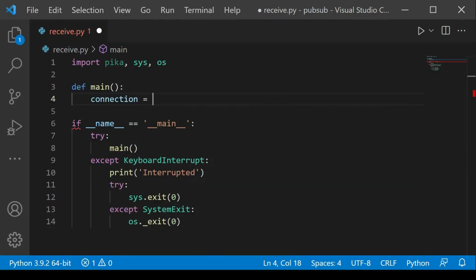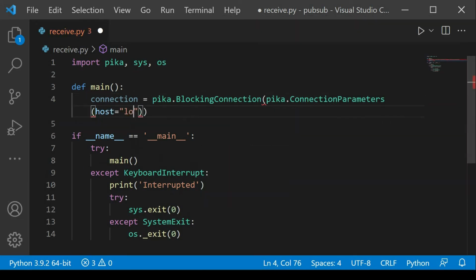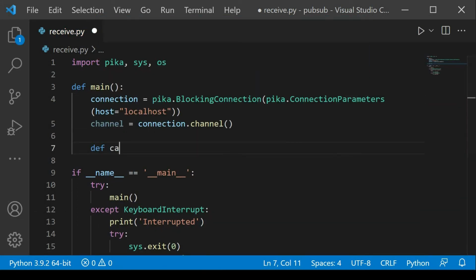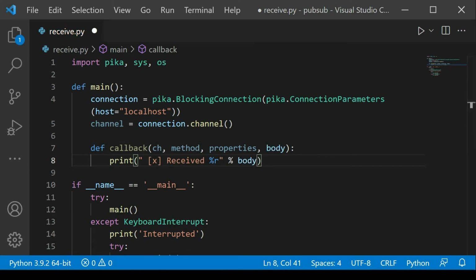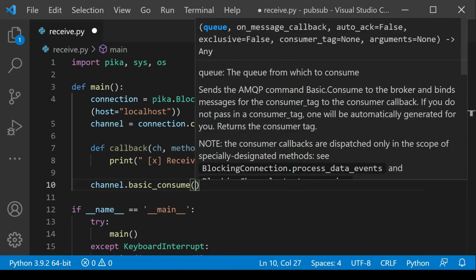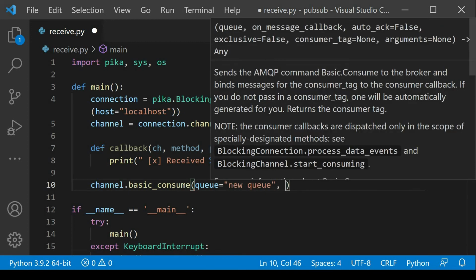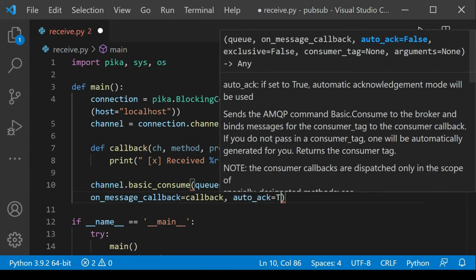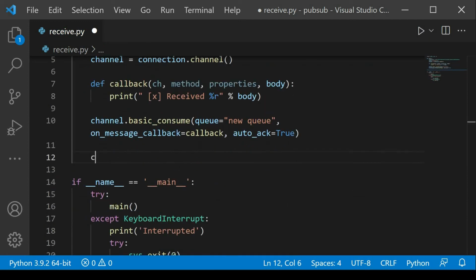Once again, we create the connection with localhost as host and the connection channel. Then we define a callback function, which defines what we should do when we receive a message. Here, we'll just print that we received it and the content or body of the message. Then we define how we want to consume the message, from which queue and what function we should execute on receiving one, which is the callback function we defined earlier. And finally, we call the start_consuming method on the channel, and now we can run this program.